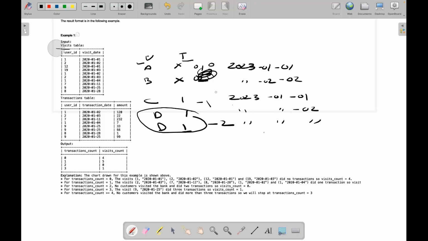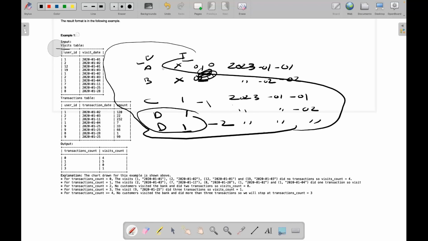So if I join these two tables, visit and transaction, I will get a structure like this. Can you tell me which join we will use?